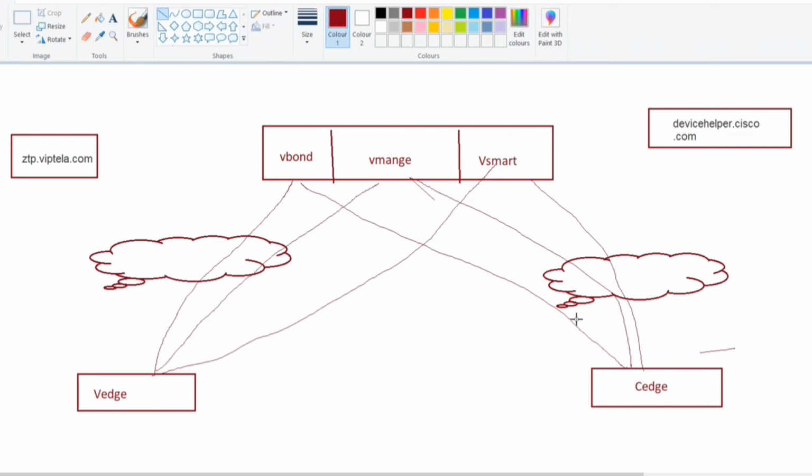So basically we have one single policy which is known as the centralized policy. This is one for all the devices. Then we have a data policy. Data policy could be different for different regions. Then we have a localized policy. Again, the localized policy could be different. Okay, so these are the policies.